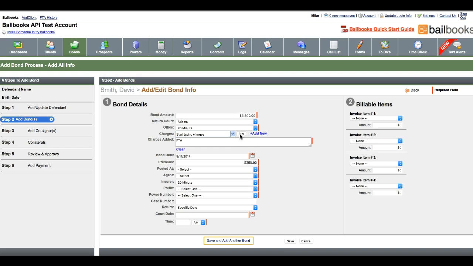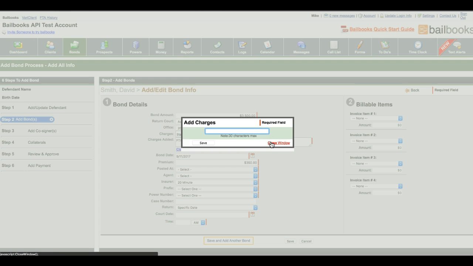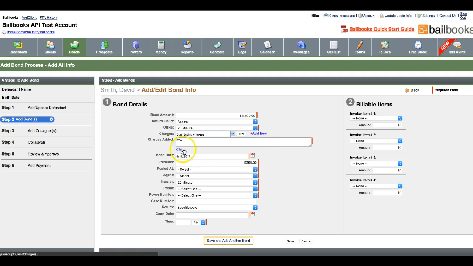Now, if you start typing a charge that doesn't come up, you can select Add New, and you can go ahead and add the charge, hit Save, and then it'll come up. If you make a mistake here, go ahead and hit Clear. The reason we do our charges drop down this way, because a lot of states, they'll make the bond for multiple charges. So let's just say he had a child abuse charge in there as well. So if I hit Save, you'll see the system will automatically put a comma in between.